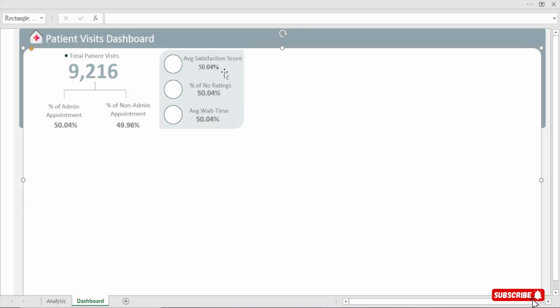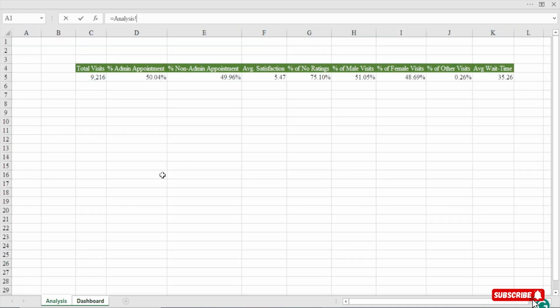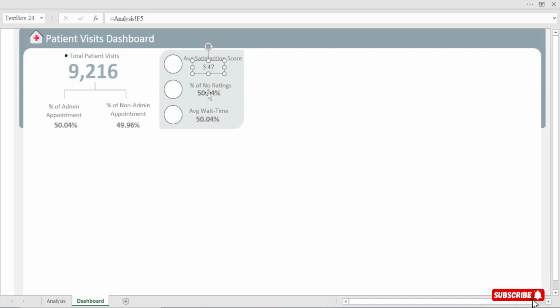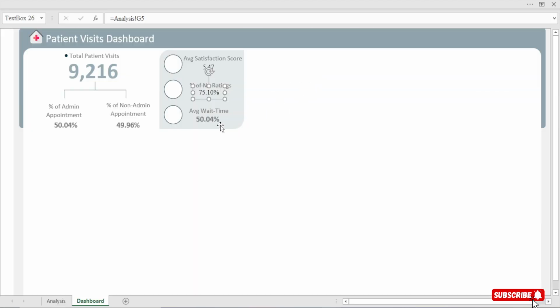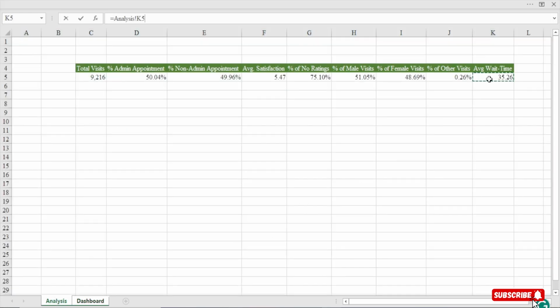Perfect. So now we can select this equal to and then average satisfaction score. This is the satisfaction score. Enter. Select this equal to percentage of no rating. So this is percentage of no ratings. Come here. Select this equal to average wait time. Do you get that?